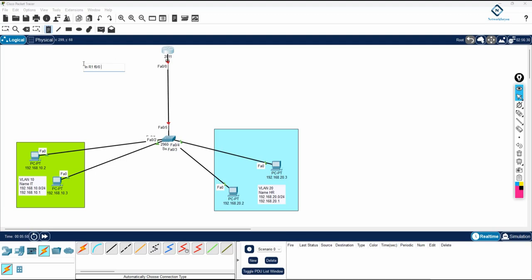Here we will assign the IP as 192.168.10.1. So why am I assigning 10.1 here? Because I will say this belongs to VLAN 10. That's why I am putting 10.1, as I told, as the gateway here.